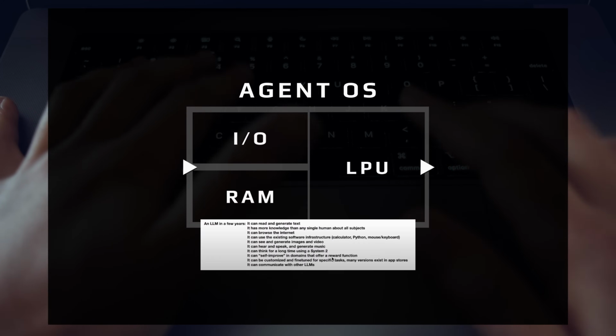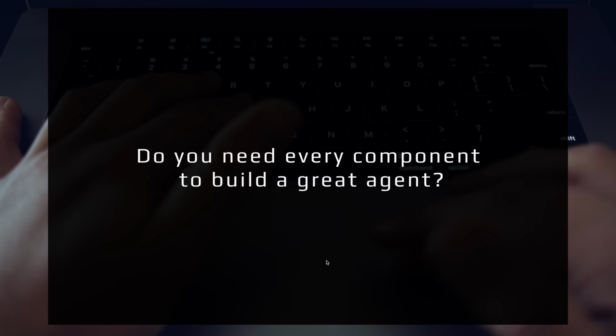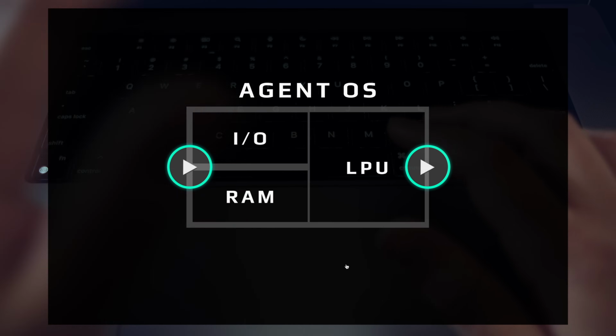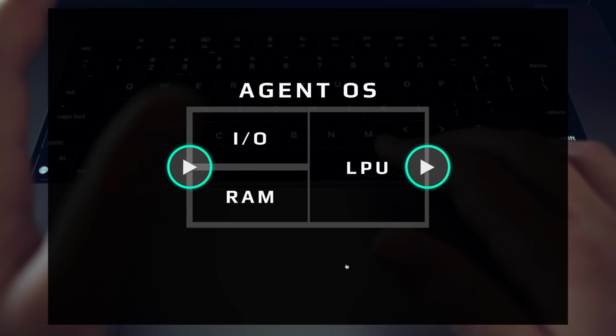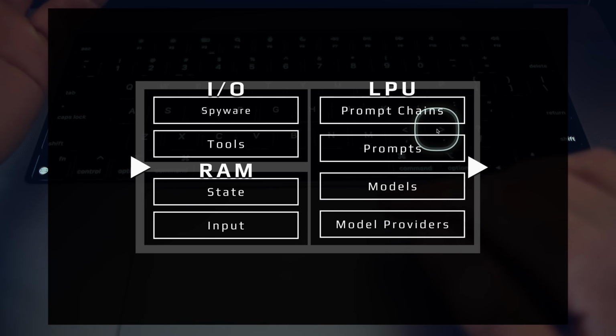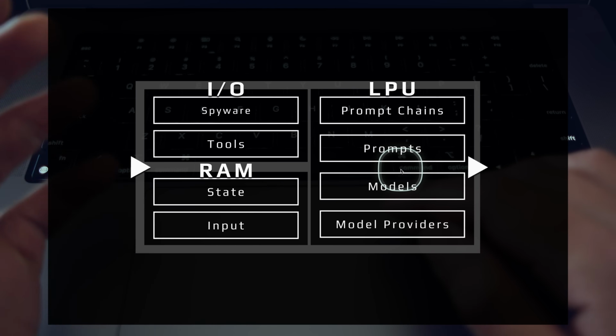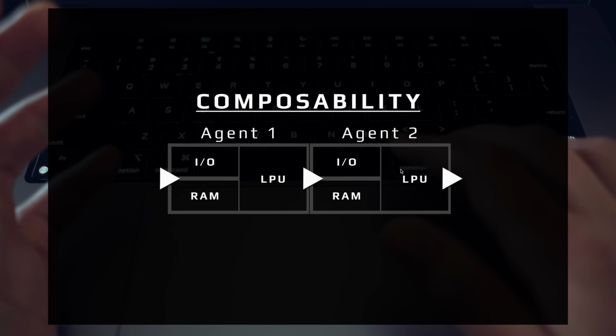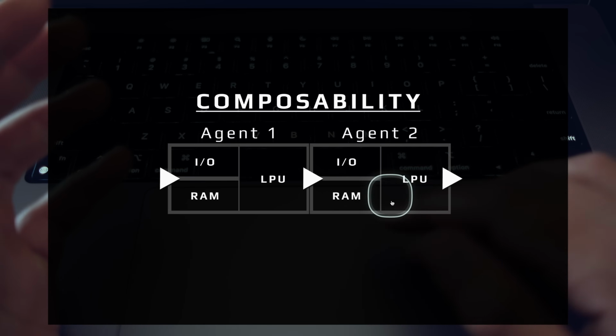This idea really highlights this question again, right? Do you need every component to build a great agent? No, you don't. You don't need the agent OS architecture at all, right? If you can solve the problem with a couple prompts, do it. But what you will miss by not using an architecture like this is the reusability and the composability of the system as a whole, right?